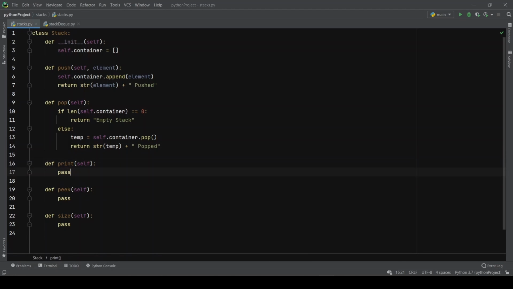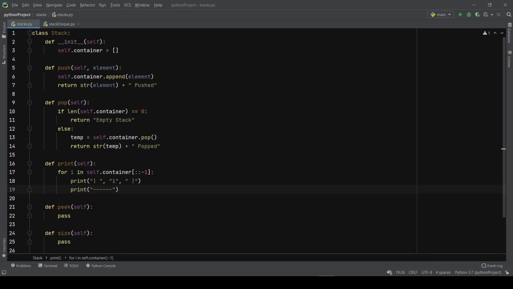Now let's fill this print function. Here I am going to print this container in reverse order so we can see how our stack looks. So I have written the print statements like this. We will see later how this shows us the results in a better way.